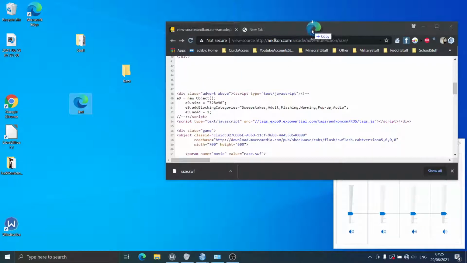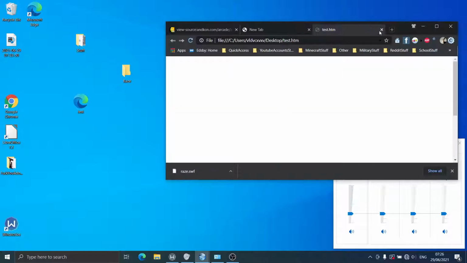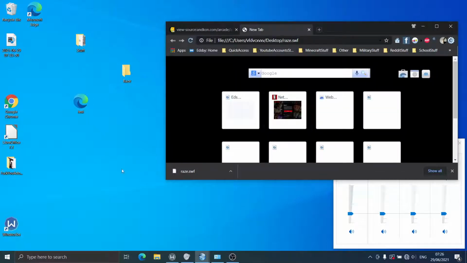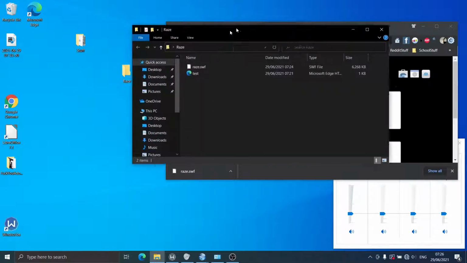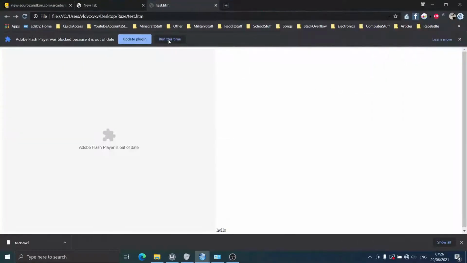See, if we load this, try and run it, nothing. So it's because it's looking on the desktop for raise, but no, it's in this folder which is called raise, which is on the desktop. So let's load it now. Run.